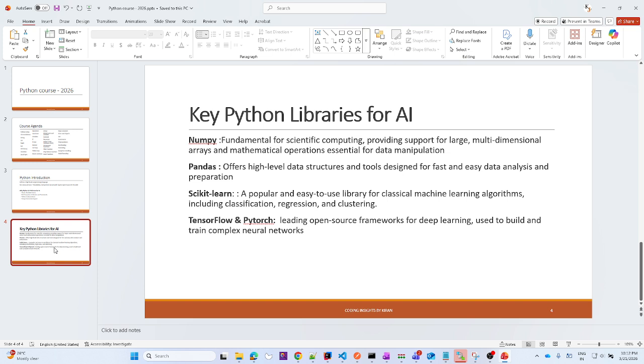One is NumPy. NumPy is fundamental for scientific computing. I'm reading this slide: it provides support for large, multi-dimensional arrays and mathematical operations, especially for data manipulation. If you do any data manipulation, NumPy will give you support for huge data arrays and mathematical operations. The second one is pandas. Pandas has high level data structures and tools designed for fast and easy data analysis and preparation. Next one is scikit-learn, a popular and easy to use library for machine learning algorithms, including classification, clustering, and regression. TensorFlow and PyTorch are leading open source frameworks for deep learning, used to build and train complex neural networks. We'll learn all these things.